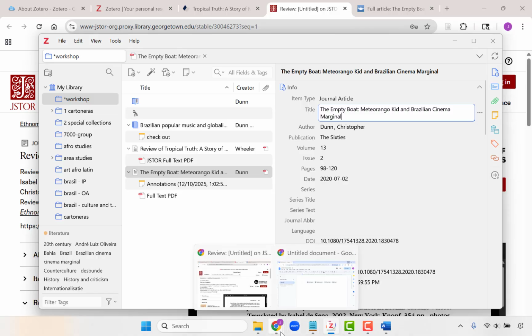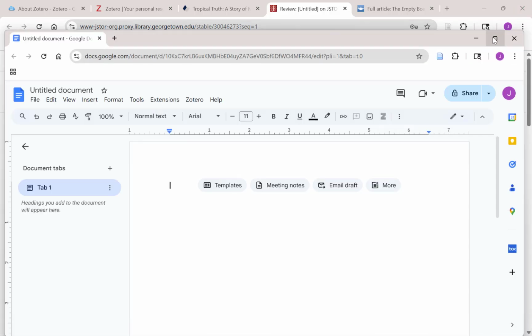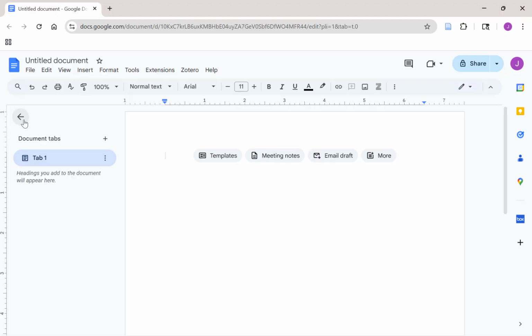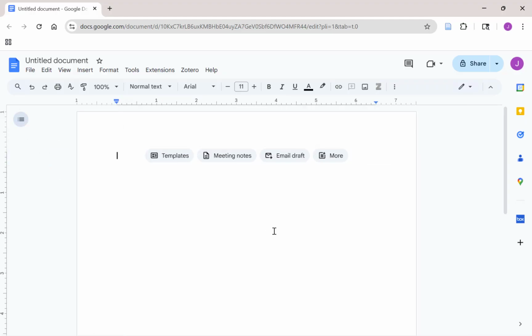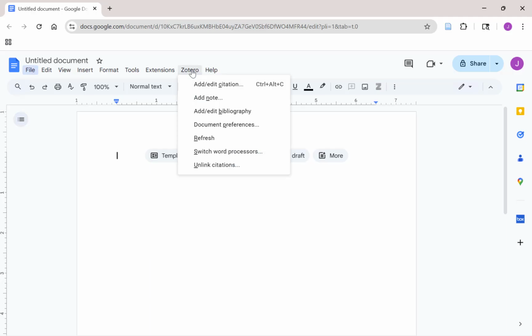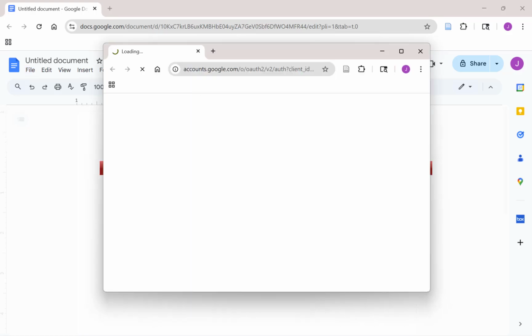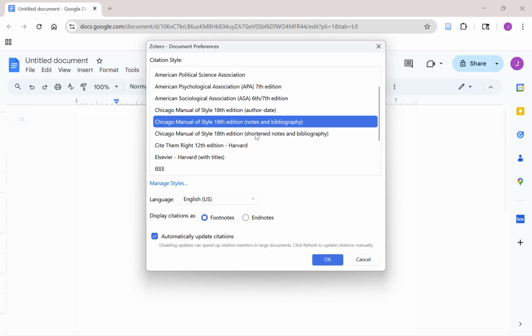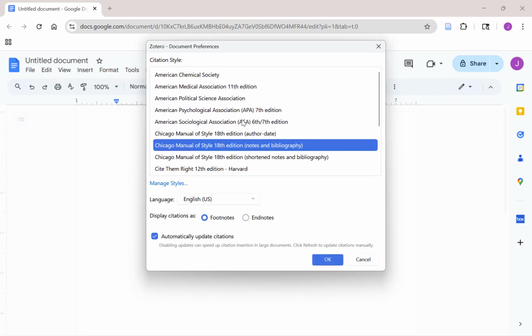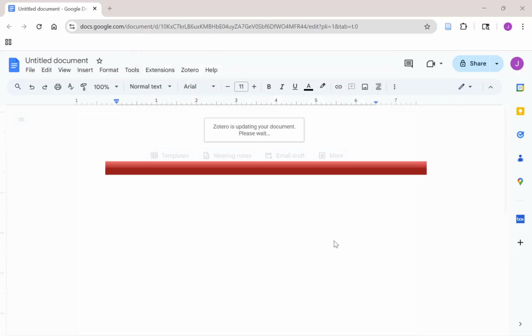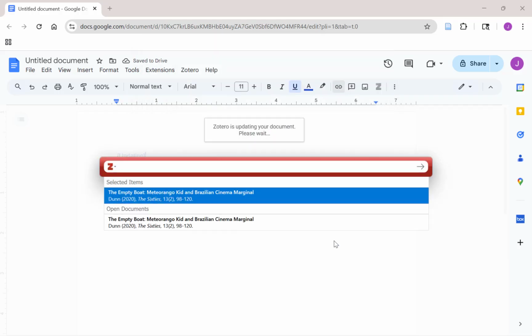Now we're going to go to Google Docs. So Google Docs is similar. Everything you do in Google Docs can take a couple seconds longer, and sometimes there can be some glitches and you might need to close your document and open it again, FYI. So in this case, I'm going to click on Zotero on the top menu. I'm going to do Add Edit Citation. It's going to ask me which citation style again. And I'm ready to go.